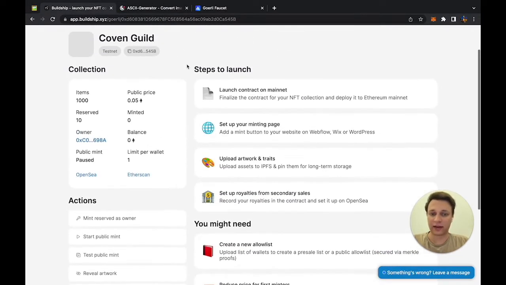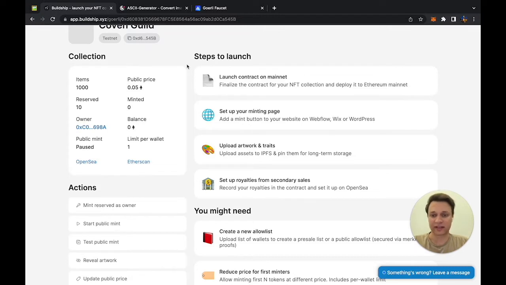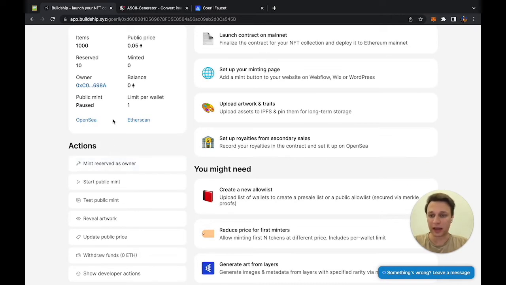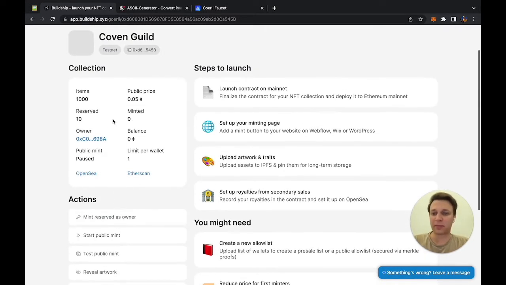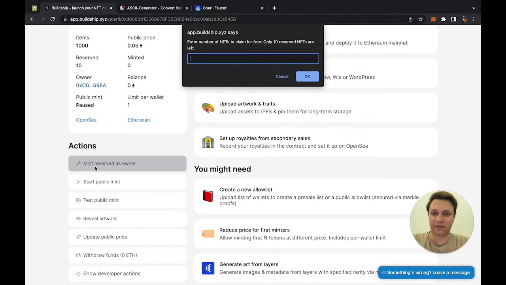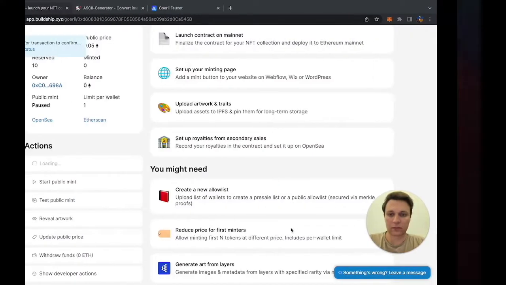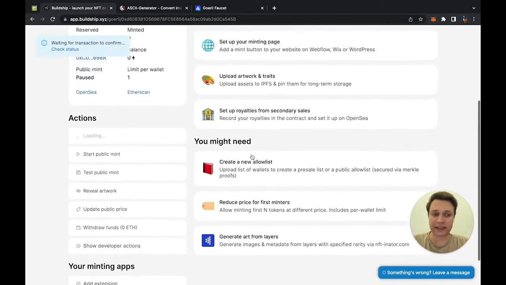To do that, I have a set of steps to make, and we should start with how to claim my reserved NFTs. Basically, I want to mint my free NFTs, 10 reserved. I reserved them at the beginning, so how to claim them. You can claim them even if your public mint has not started. So I click on mint reserved as owner, I enter 1, and I'm going to mint them. Okay, let's wait for it to mint.